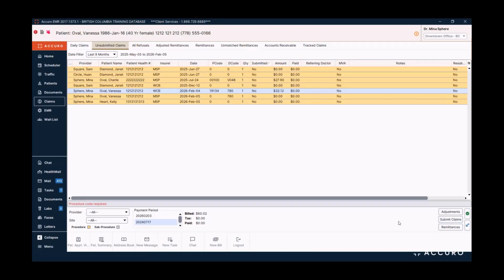We always suggest submitting from the Unsubmitted Claims tab, as this will take every claim that's ready to go and submit it to MSP. It will also remove those claims from this tab, so they'll no longer be visible here. The items that are left behind mean that something is missing from the claim.